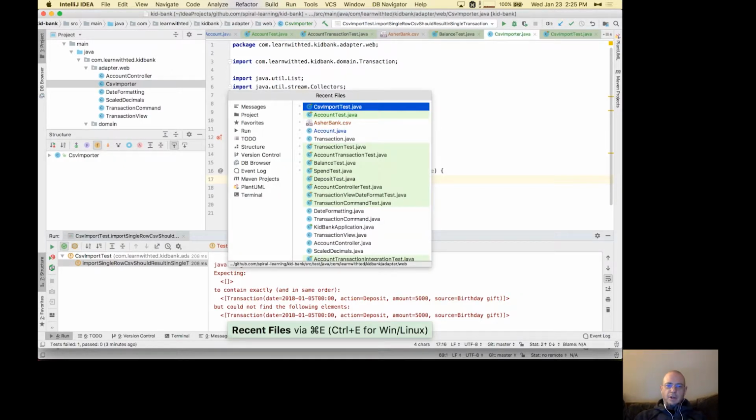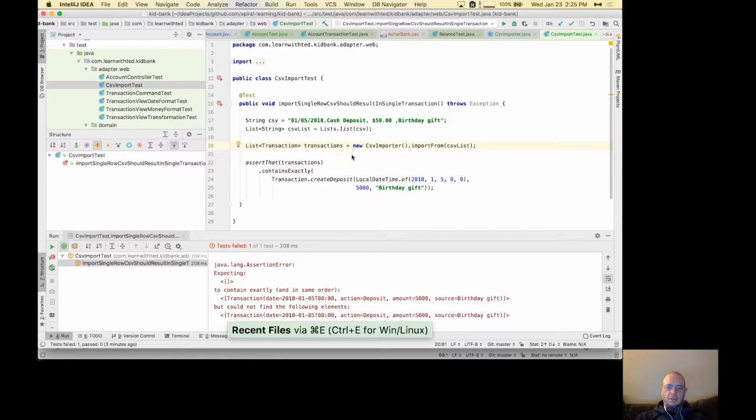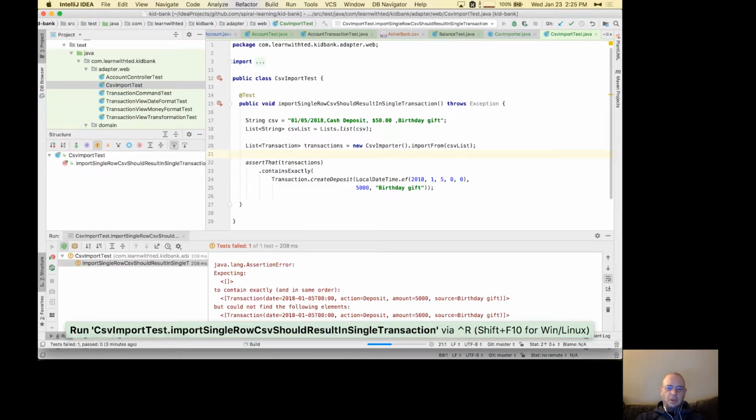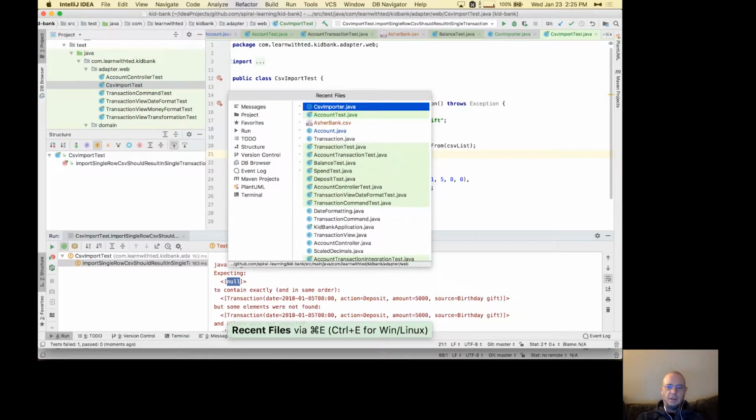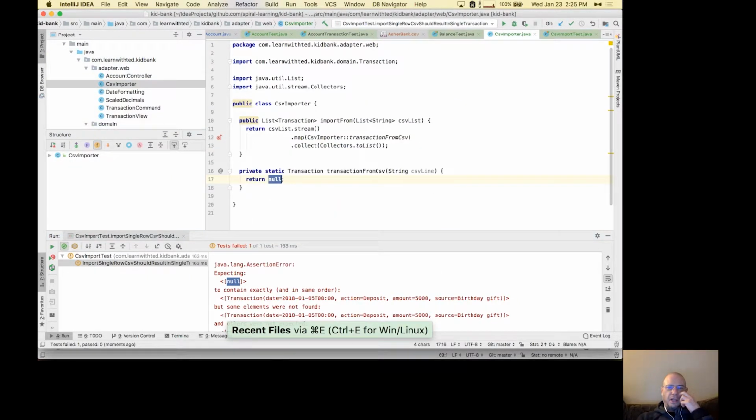So if we go back to our test, this will still fail because it will basically have a list of a null. Yes, right, so we now have a list, but the only thing in that list is a null, so that's good. And so now we want to create a transaction from this row.